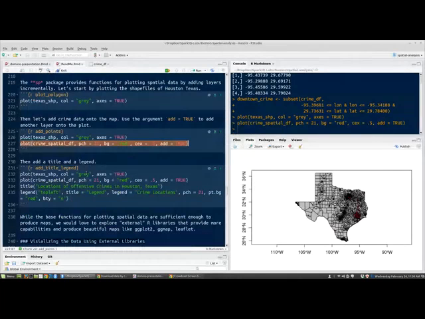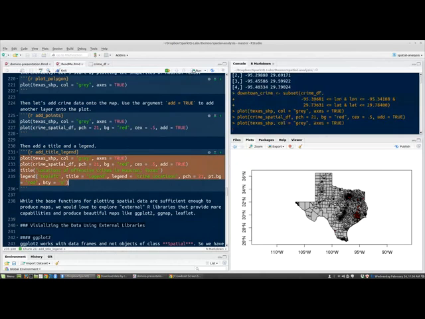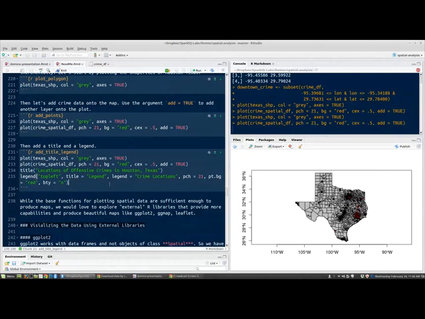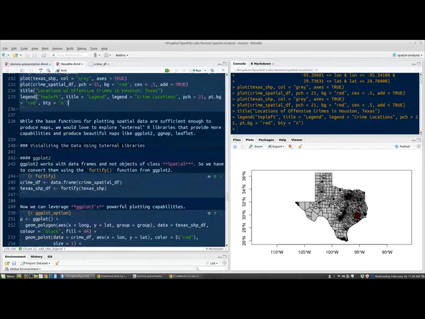So let's see what else we may want to add. We may want to add a title and the legend. And so we can do that using the add is equals to true command. Hope that runs fast. Okay, there we go. So I've brought in my title, my legend.